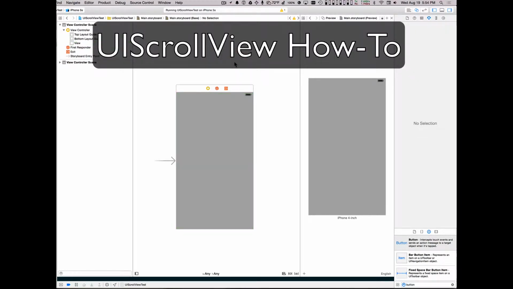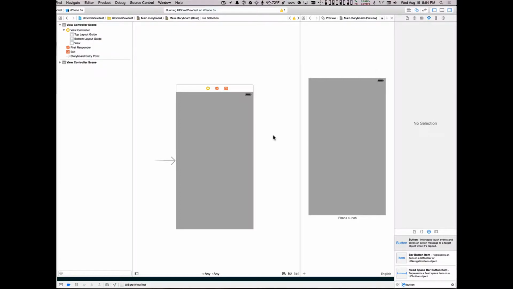Okay, so I wanted to make a quick how-to for embedding a UI scroll view into a view controller because I think there's a lot of misleading information out there, a lot of Stack Overflow articles on it, and a lot of confusion on how to do it in Storyboard.